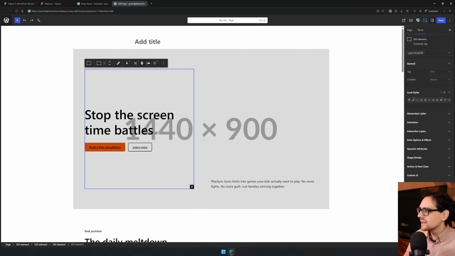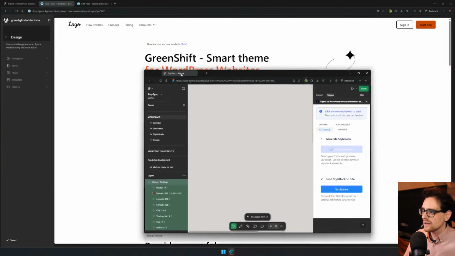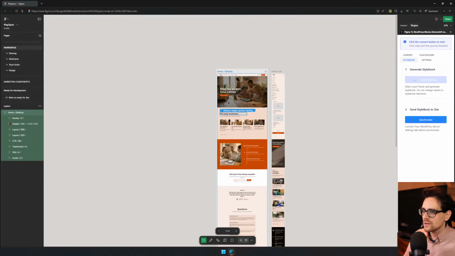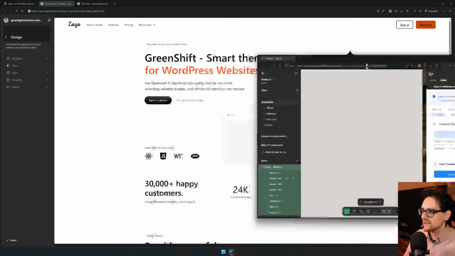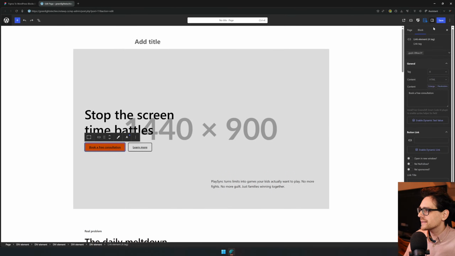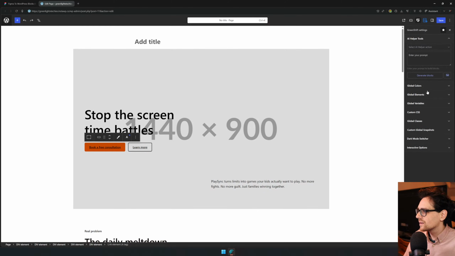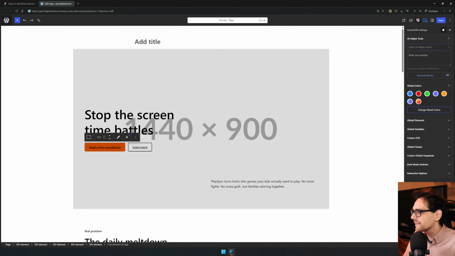Right here, I see that there are some colors that still need to be done. So as we can see, we have some white colors here and some black colors there. So we need to change that. And let's see if we can just go global colors. GreenShift, we have an AI helper. Oh, that's awesome. And we can generate blocks.